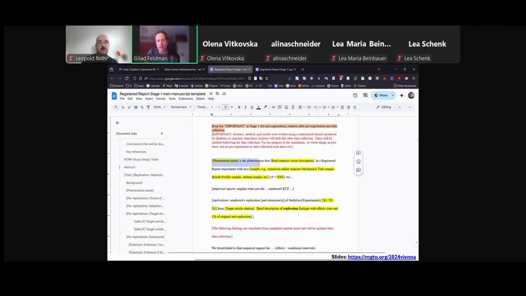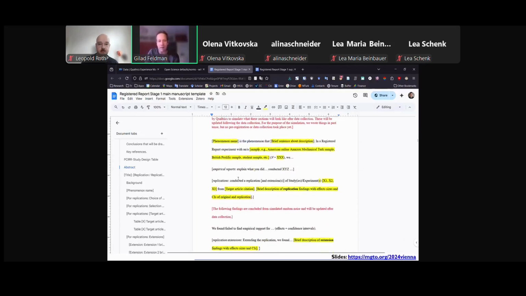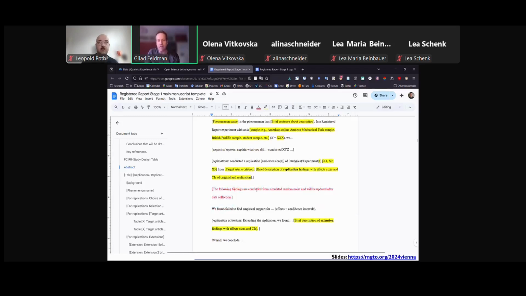So you can see here that I basically explain things about the phenomenon and then what the analyses are that we conducted. So in replications, for example, we conducted a replication and extensions of which studies of the target article. And then also in red, the following findings are concluded from simulated random noise. So for example, we found or failed to find support. In the case of simulated data, it's always going to be we failed to find support for the effects.